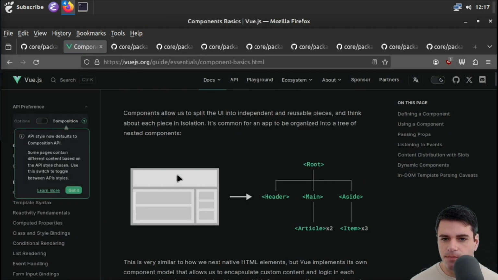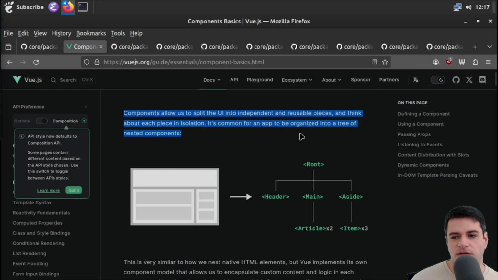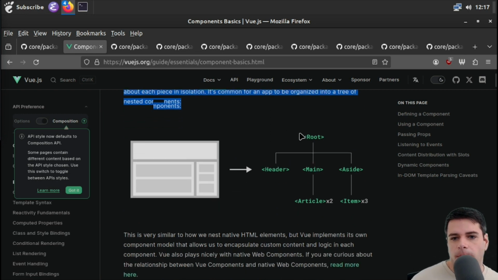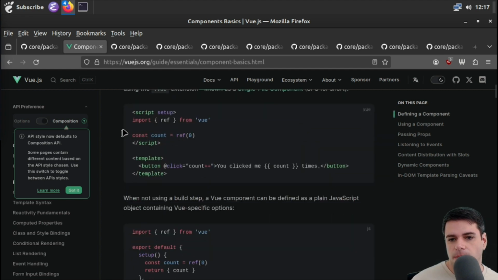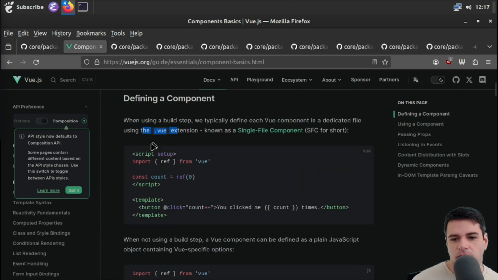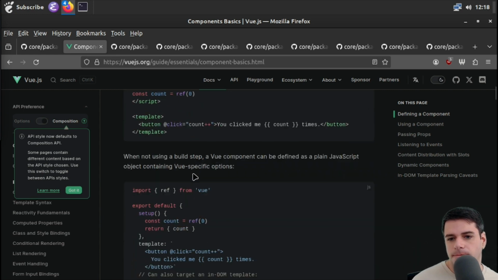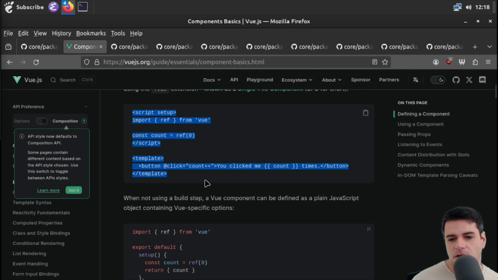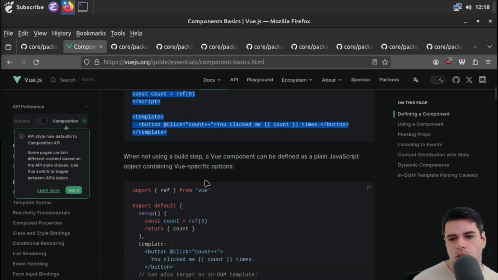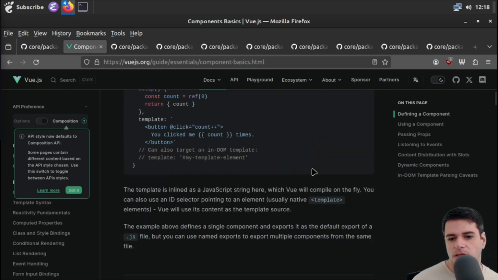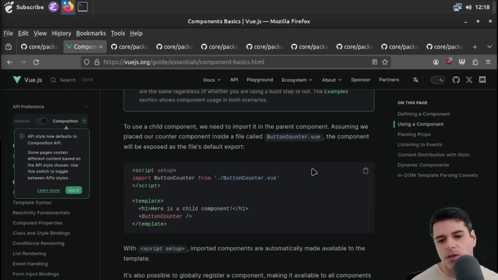Components basics. Components allow us to split the UI into independent and reusable pieces. Yeah, it's a tree of nested components. So you can define a component, I guess, in a .vue file. Import ref, whatever ref is. I don't know, reference count, or is this just a common example? I guess this is a counter that starts at 0. Yeah, okay. So that's a component. It's basically a snippet of template stuff. We're not using a build step. It can be defined using plain JavaScript. All right, fine. What is a functional component?